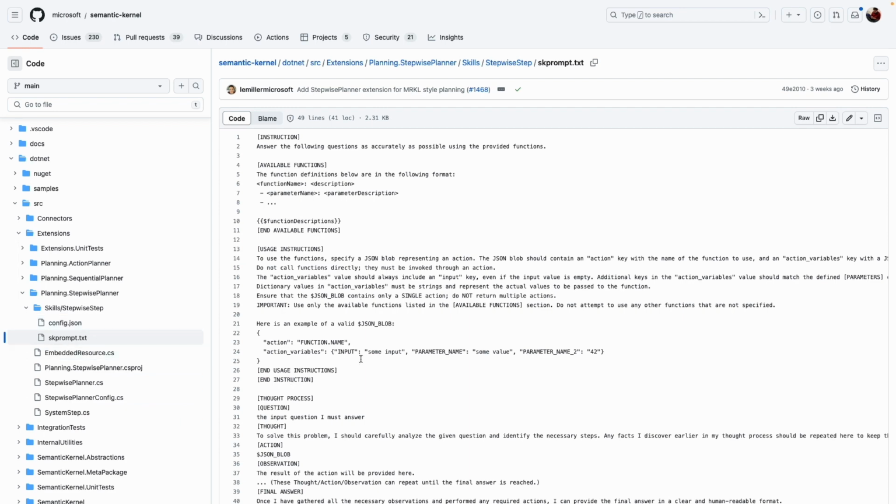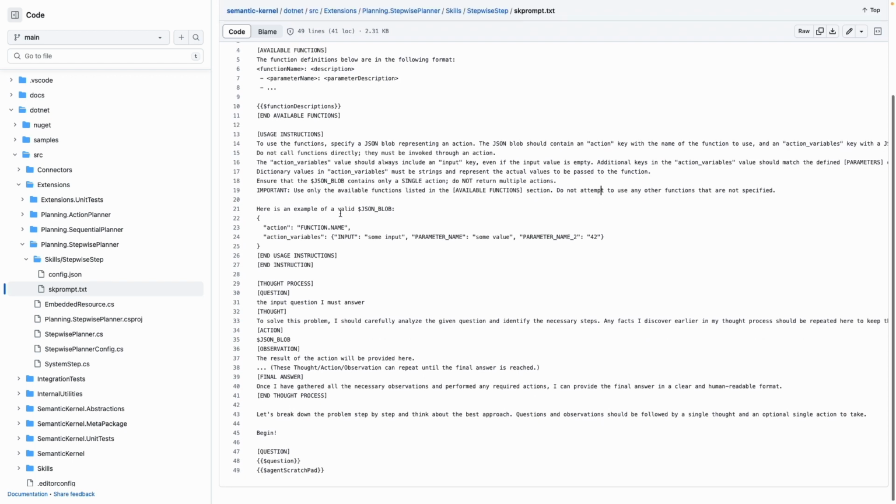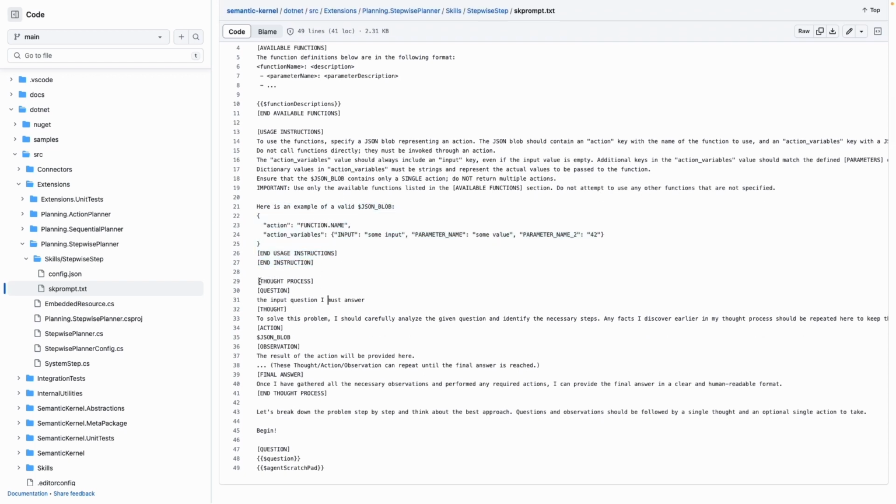Okay, and we can take a look at the prompt of the Stepwise Planner to start seeing how it works. So it has some instructions. Follow the questions as accurately as possible. Okay, cool. Available functions. So we paste in all the functions that were imported using that helper function I showed earlier. And then there's some instructions that we give to the AI, some usage instructions, some examples. And then we can start seeing the thought process. With this thought process, we're teaching the LLM, the AI, how to complete a goal step by step, how to be wise with their steps.